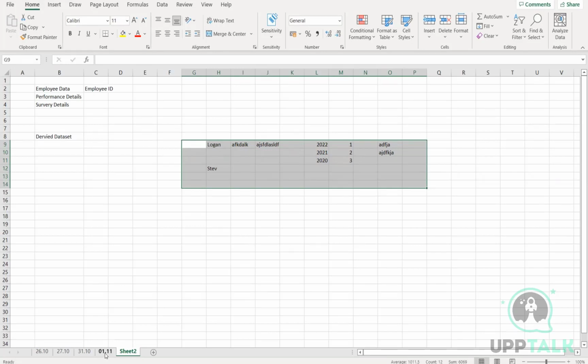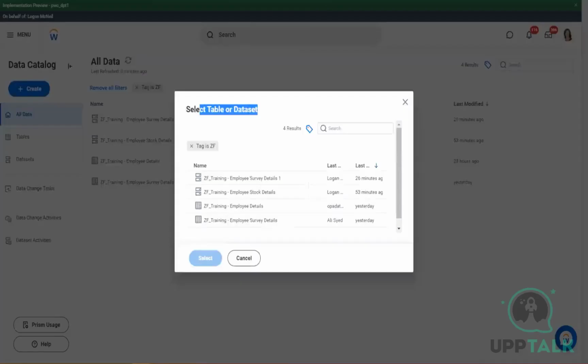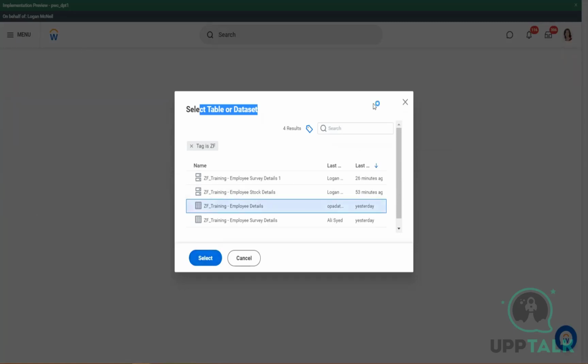Okay, so now when I'm creating my derived data set, I would select employee details for creating this derived data set. The reason I'm selecting this is because then it becomes the primary pipeline of this derived data set. And then I can transform all other data around these employee details. Okay, so now I'm selecting employee details.